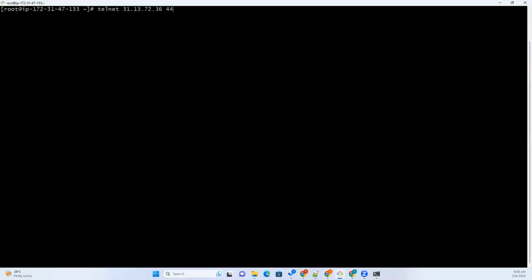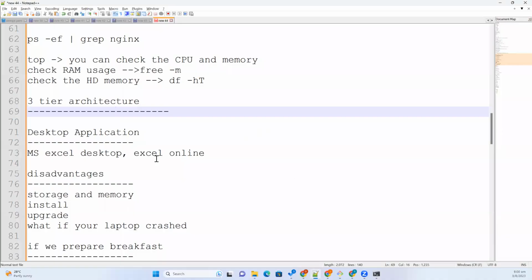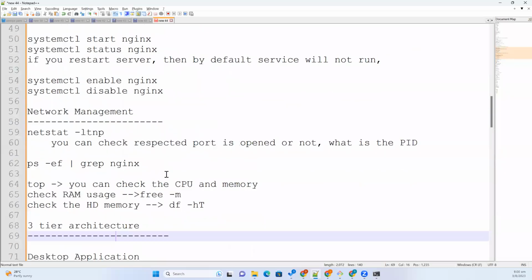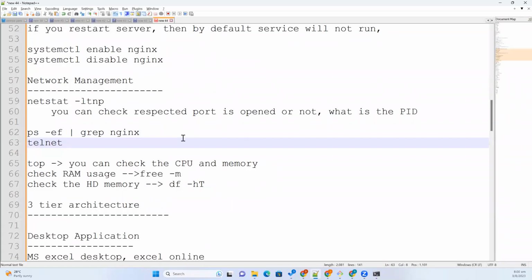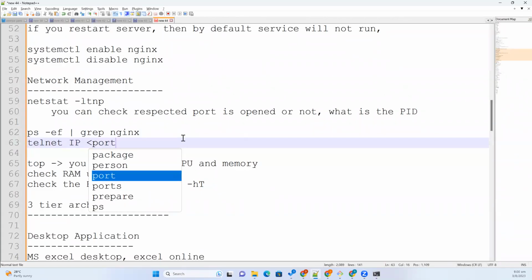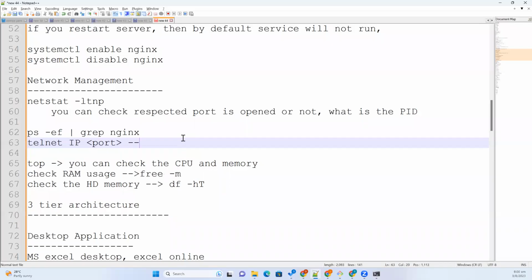port number 22. Port number 22, who will get the access? Obviously, only Facebook developers and the Facebook administrator team will get the access. So they are restricting it. They are not allowing the outside world to connect to port number 22 on the Facebook server. Okay, so this is how you check connectivity also: telnet, IP, and then port number. If this fails, you need to check the firewall. You need to check the security group, whether it is allowing that or not.